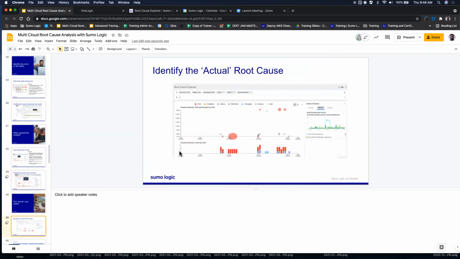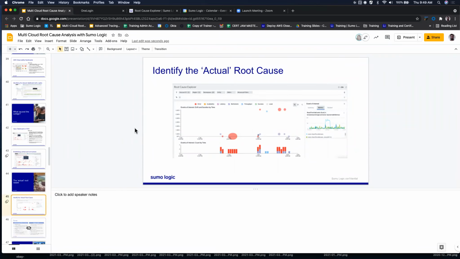And so the actual root cause was due to that increase in read throttle events, which was due to that table being improperly provisioned or updated. All right, great. So let's see, any questions so far?